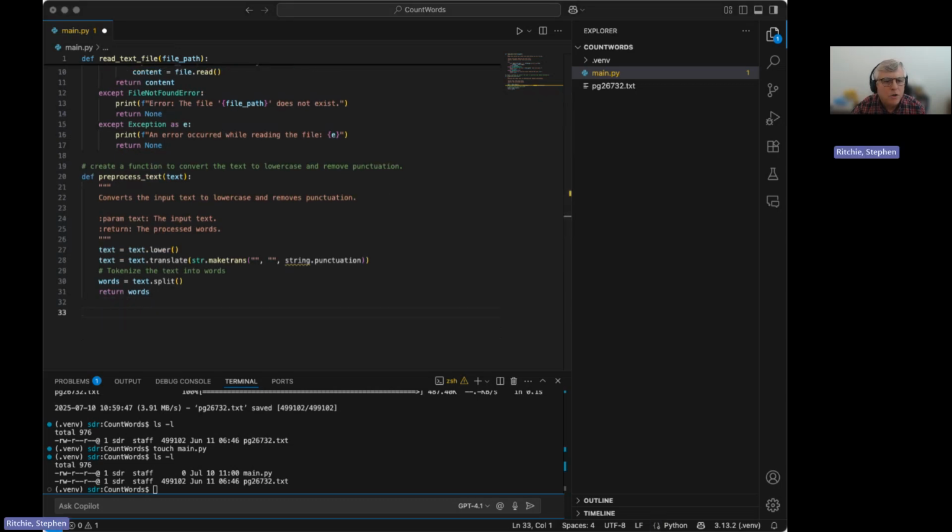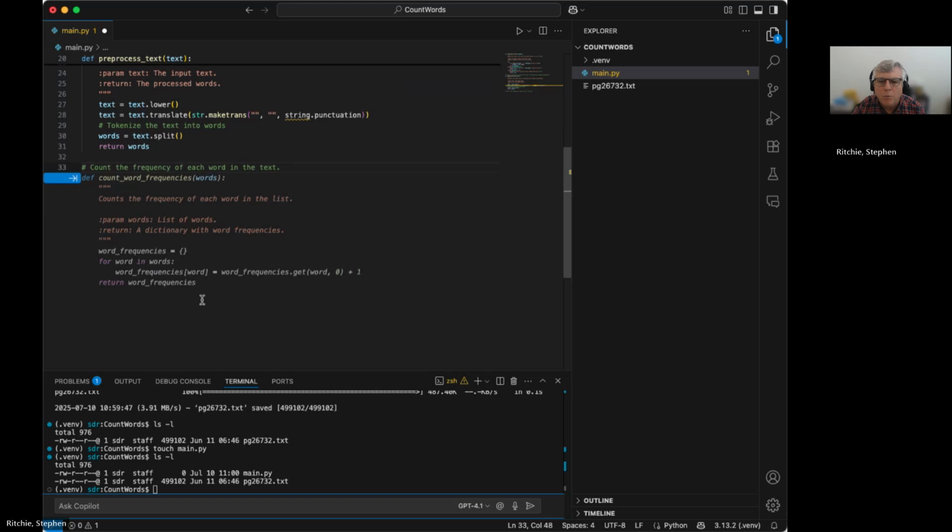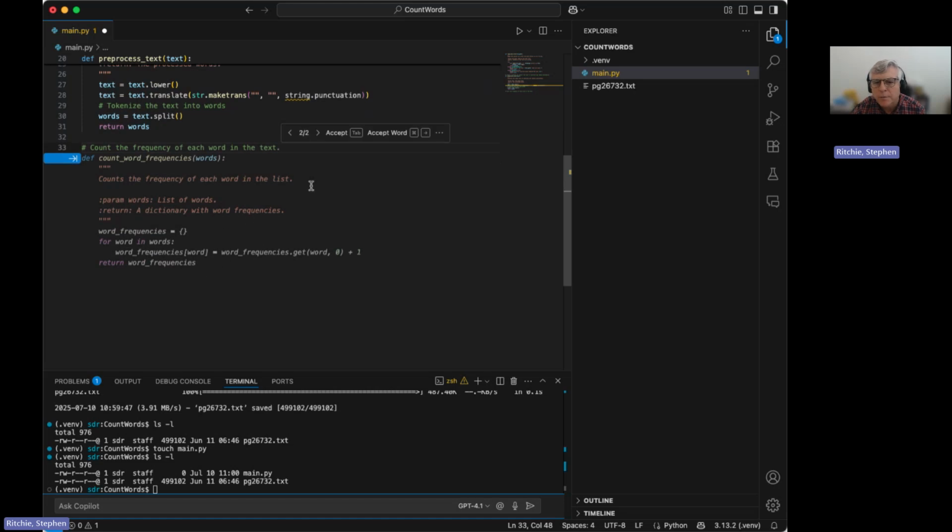So now let's go to this and say, okay, I want to do another function here that is going to count the frequency of each word in the text. So it comes up with a suggestion here, a couple of suggestions actually. One involves this loop to go through and count it. The other doesn't have a body. I'm going to go ahead and accept this. So what it's going to do is take the words in, find out the frequency of those words, and then return that.